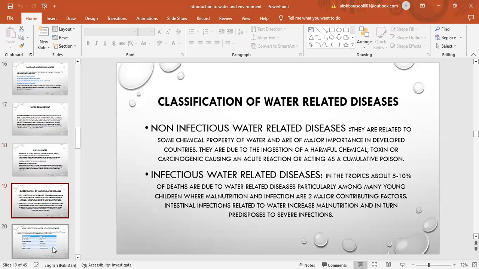Classification of water-related diseases. Non-infectious water-related diseases are related to some chemical property of water and are of major importance in developed countries. They are due to the ingestion of a harmful chemical, toxin, or carcinogen causing an acute reaction or acting as a cumulative poison. Infectious water-related diseases. In the tropics, about 5 to 10% of the deaths are due to water-related diseases, particularly among young children, where malnutrition and infection are two major contributing factors. Intestinal infections related to water increase malnutrition, which in turn predisposes to severe infections.